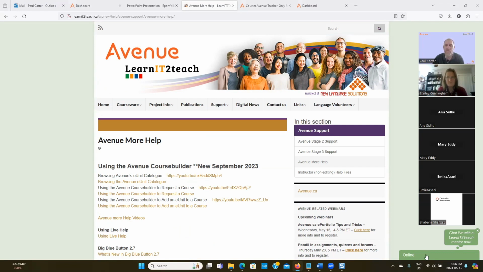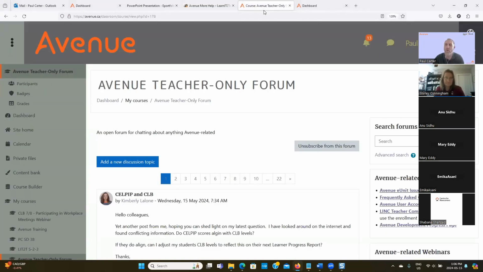So they'll be able to access this widget not by going to the public portal, but by being in their class, a little tab on the side. So that's quite exciting. More news on that to come. Okay, so still talking about help with Avenue, one other great place to go is the Avenue Teacher Only Forum.